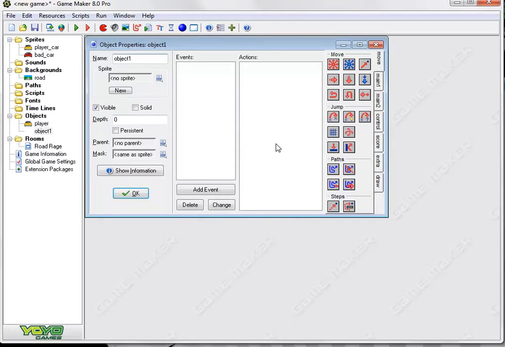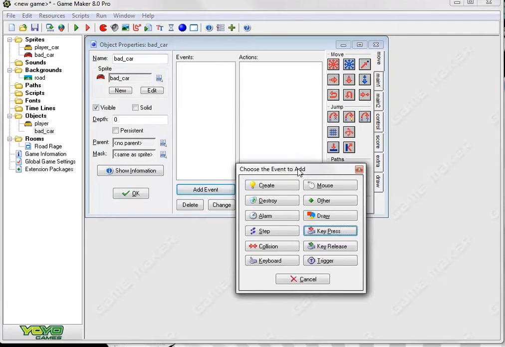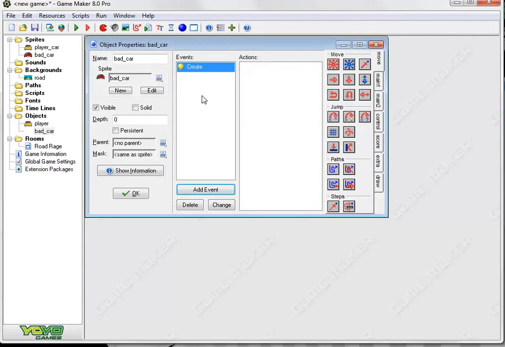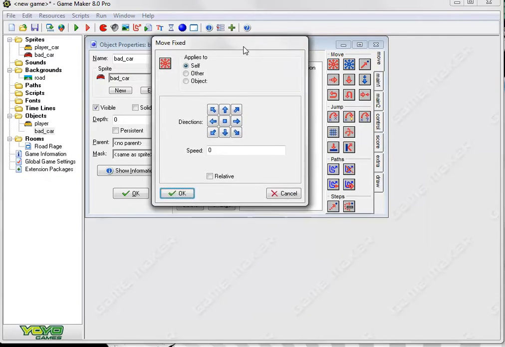So we're going to quickly create another object, and this one is going to be, let's see, bad, just bad car. And then we're going to go bad car, and that's all we need to do for that. Now we've got to get it to have a fixed movement. So when it comes on, it moves. So add event, move this here, create. So as soon as it's created, we're going to have a nice fixed movement. So I'm going to bring this on, move this up here so you can see.